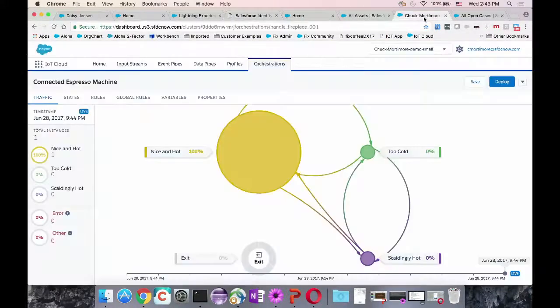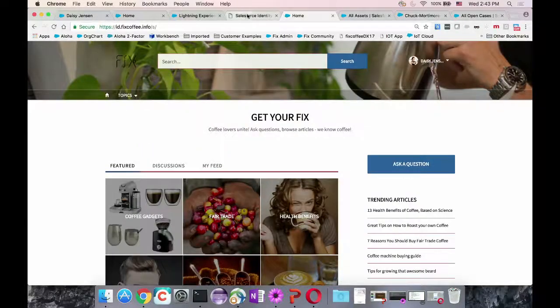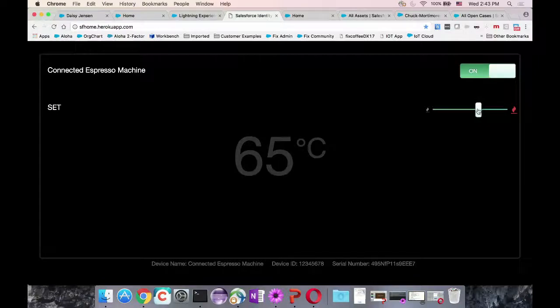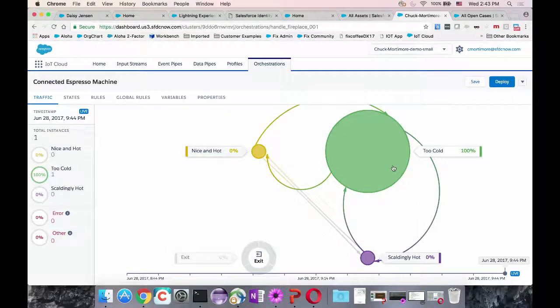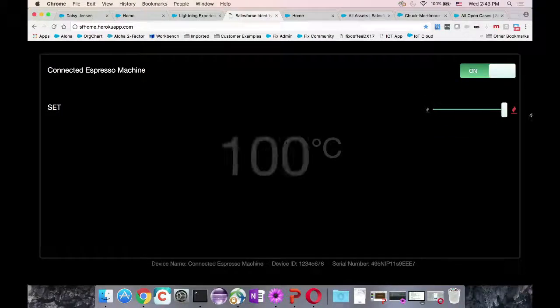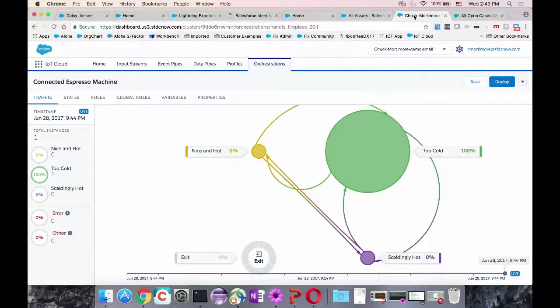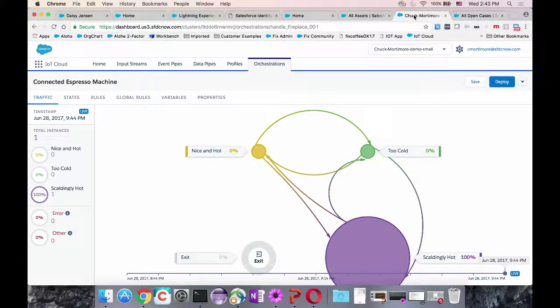If I look at IoT Cloud, I can see that we're connected, and the espresso machine is creating espresso that's nice and hot. If I then decrease the temperature of the espresso machine, IoT Cloud picks up that temperature change and registers it. And if I make it too hot, IoT Cloud sees that as well.